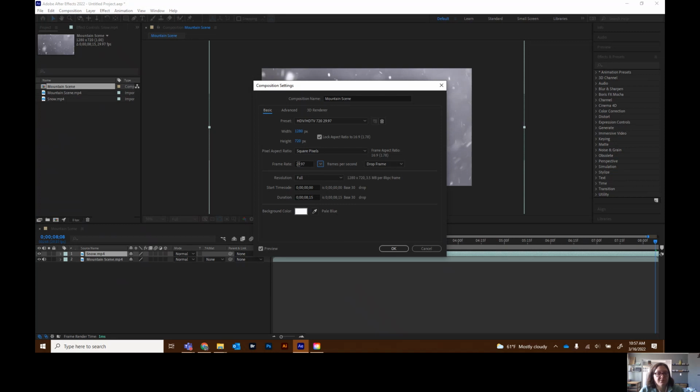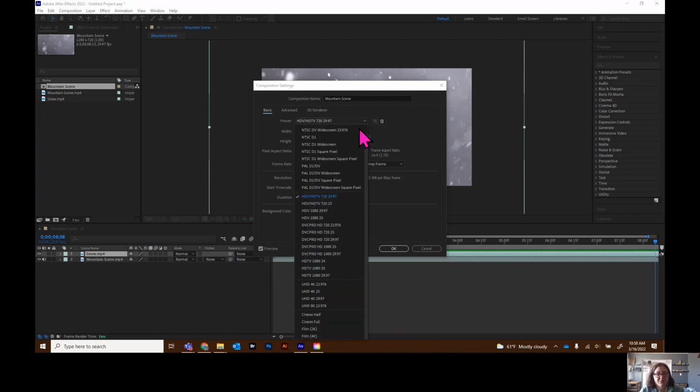That means there's approximately 30 frames per second. Then we're going to be using the preset of HDV HDTV 720 2997. Now with this, you can do this little drop down here and it'll give you all these different choices.